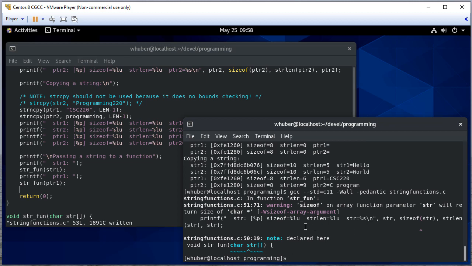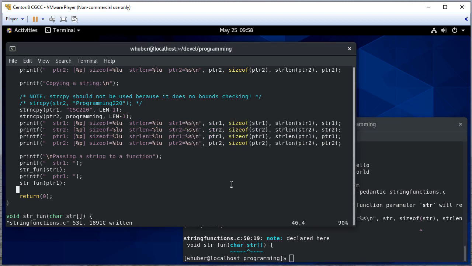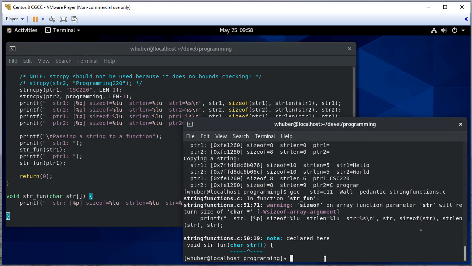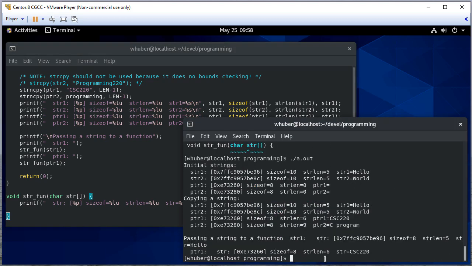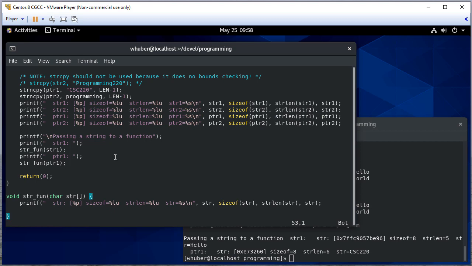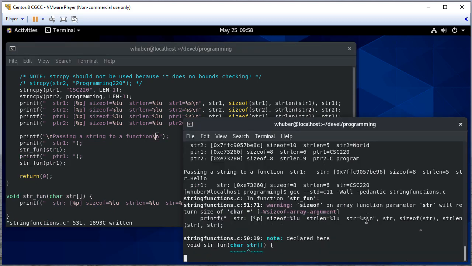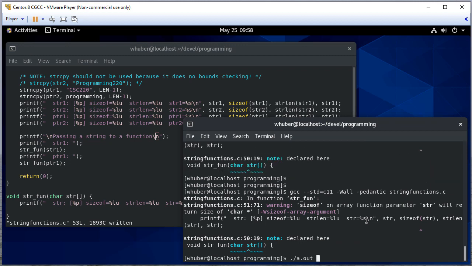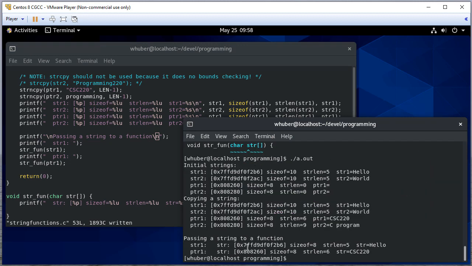So you notice I get a warning here, and we're going to fix that, but let's ignore it for now because we are going to fix it in a moment. This is causing some confusion on the output. Let me put a new line there. So you'll notice string 1, its address doesn't change. So even though we're passing in an array, it's not copying and making a new local array. We're getting a pointer to that original location.